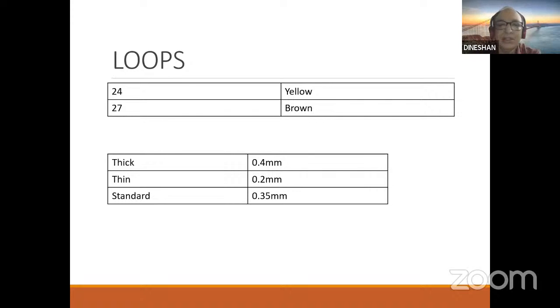And again, you have color coding for these loops also. The 24 is always yellow and 27 is brown. And depending on the thickness of the loop, you have the thick and thin loop and the standard loop.